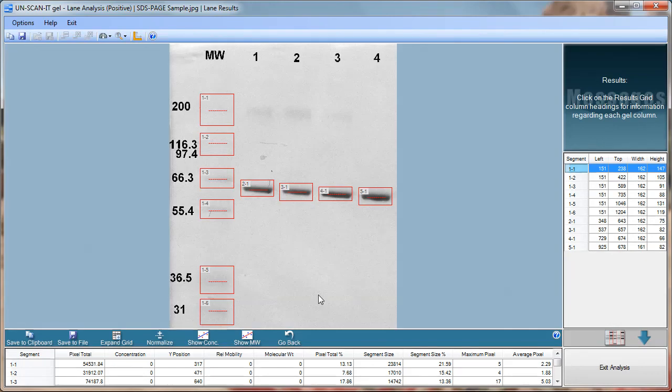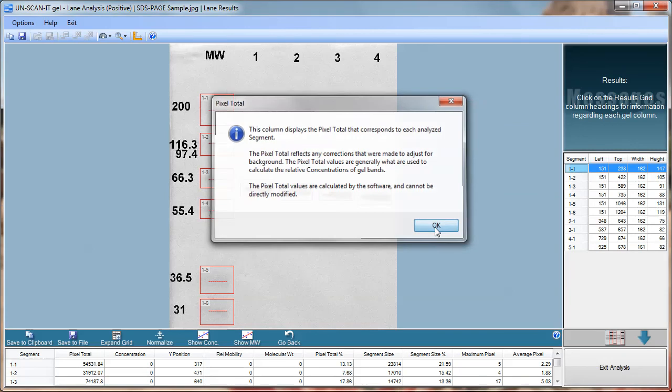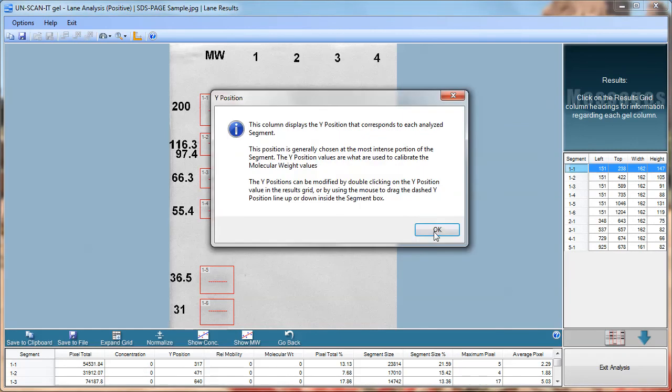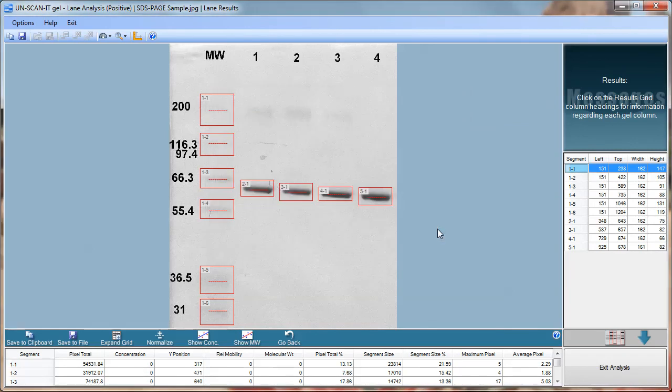After all the bands have been analyzed, the results screen will be displayed. Clicking the column headings will display a description of the data in that column. We can also use the results spreadsheet to create a molecular weight calibration curve using values from the marker lane. Enter two or more of the known molecular weight values for the marker lane in the results spreadsheet.